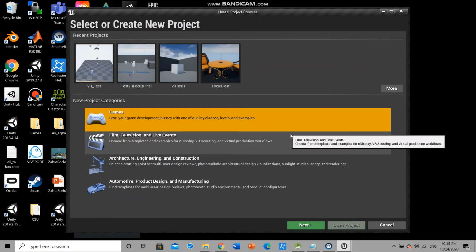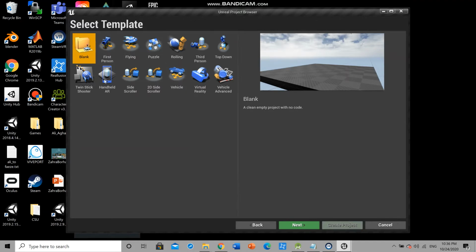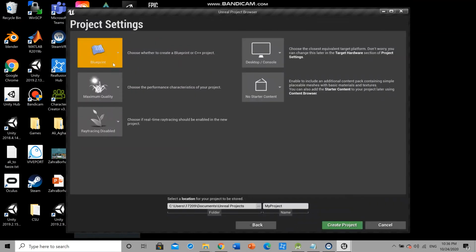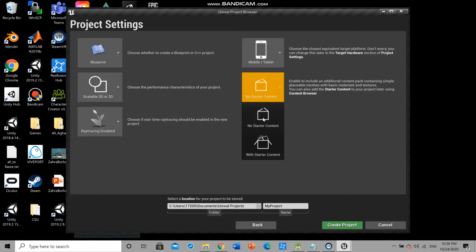Now we want to see how we can set up a VR camera for use with VIVE VR experiences. First, let's create a new project. Here select blank. You can select any of these templates, but for now let's just select blank template and see how we can set up a VR camera in a scene that does not have any component. Here select blueprints, and since we are going to use a mobile headset, let's select mobile or tablet. From here select scalable 3D or 2D and no starter content, and then choose a location for the project to be saved. I keep it as it is, and then select a name.